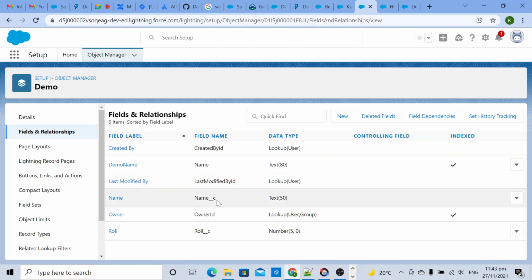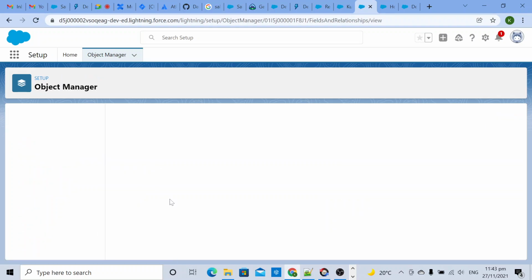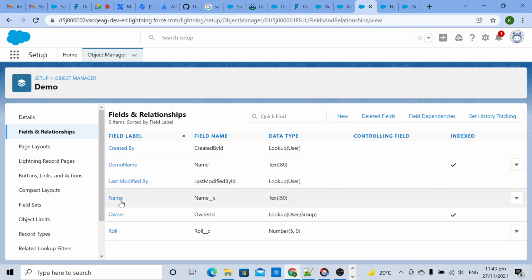Here you can see for custom fields you automatically have __c. So whenever you want to use this custom field, you need to put this __c. Same for the table also. Here your table name will not be demo, it will be demo__c. So what we did till this point, we created one Salesforce object and we created two columns for this object, name and role.